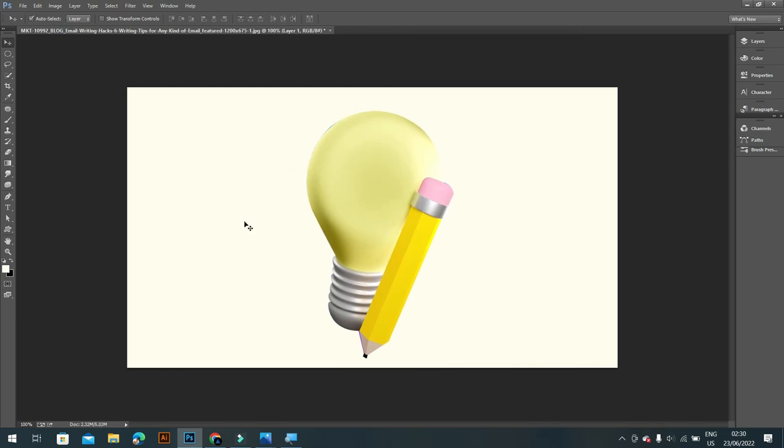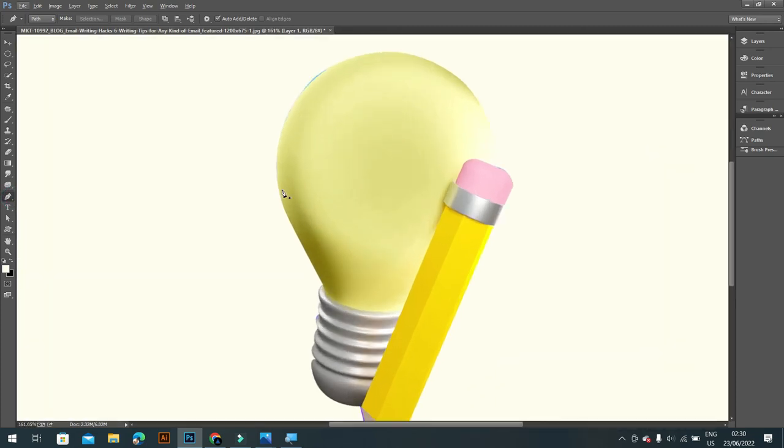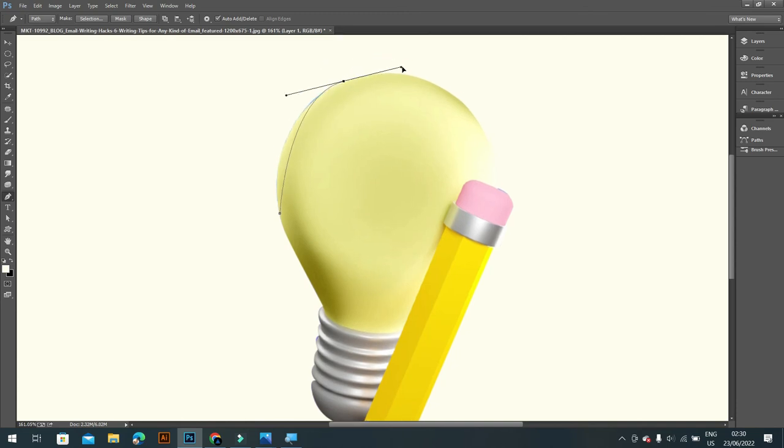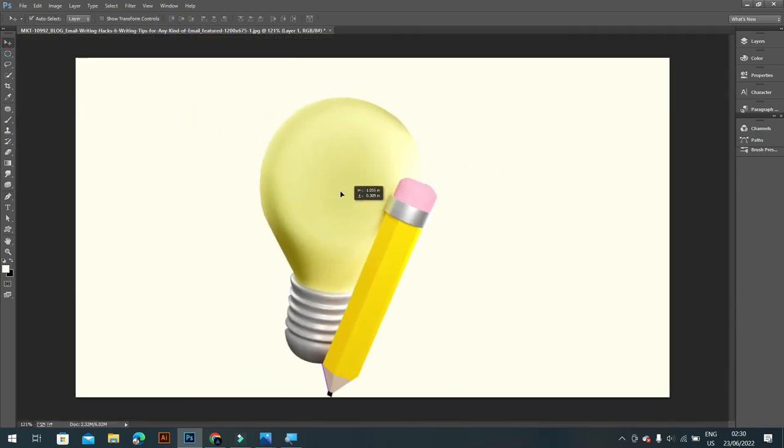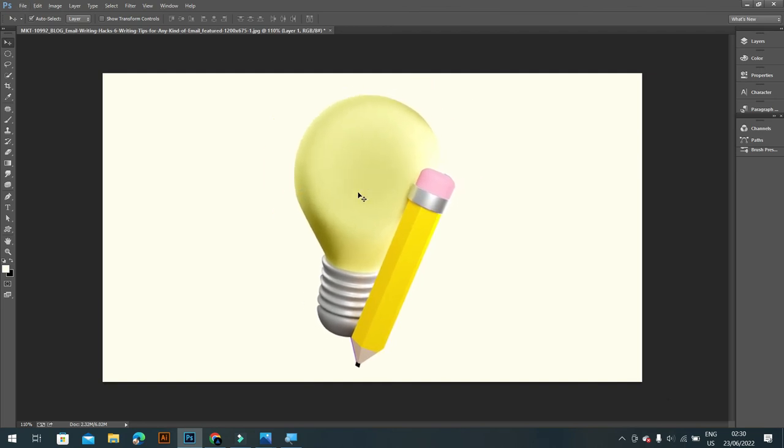I think something is not cut properly here, so I'll select again and show you. Then press Ctrl Enter and press Delete. And if you want to deselect, just press Ctrl D to deselect. That's it. So now your image is free. See, very easy. You just have to practice every day.